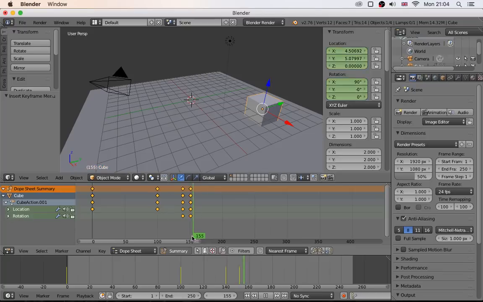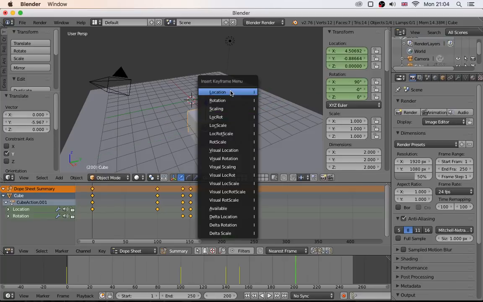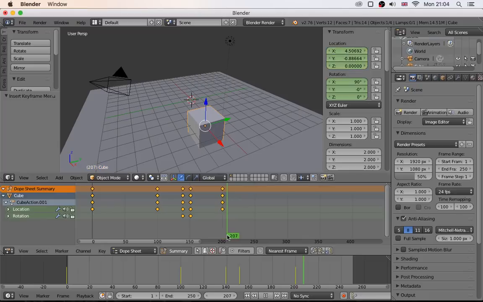So let's have a tentative look. Yeah, it's not bad. Okay, so it's now rolled over, and we can continue moving him on his merry way. So we've got our location rotation keyframe at this point. Let's move him over here, and let's I location. Now let's make him zip up to the top.